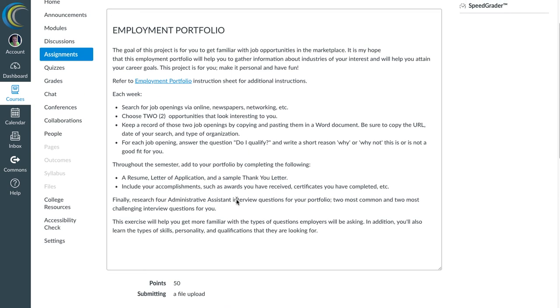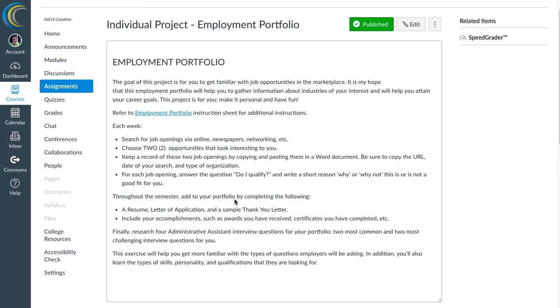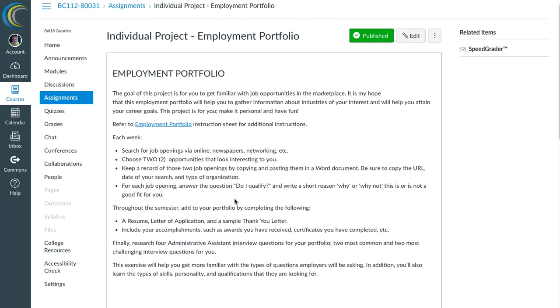All right, so I'm going to probably move that employment portfolio up to the top because I haven't finished revising the class yet, and I'm creating this before the class is open.